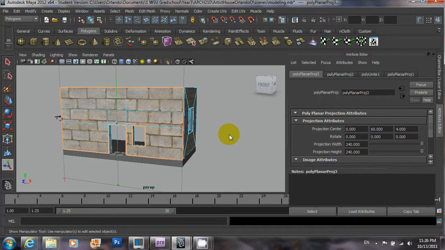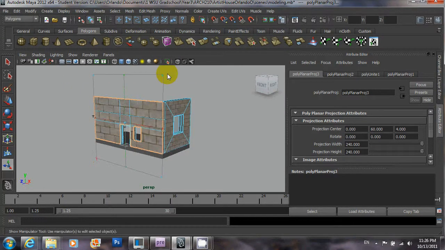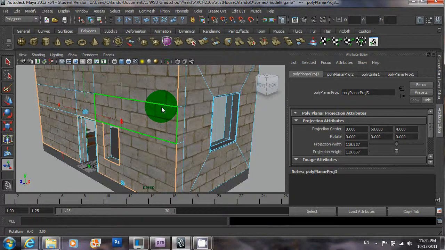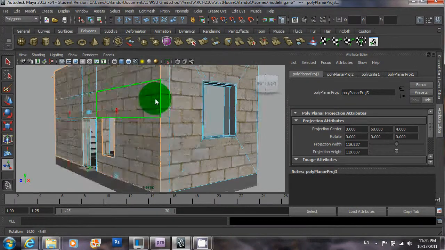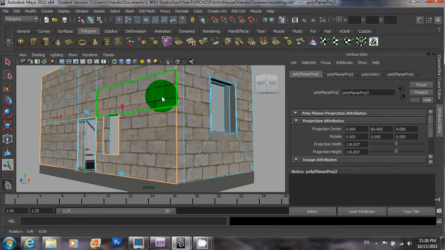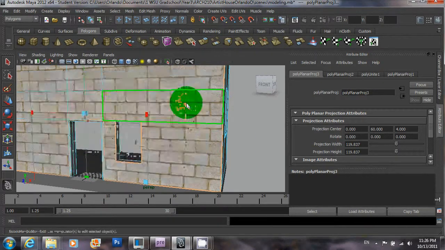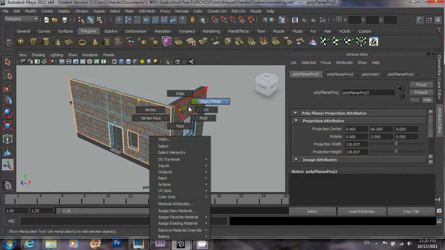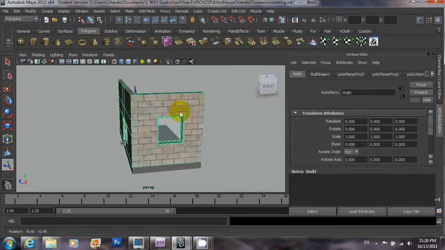And now you'll notice that the scale isn't quite right. So go ahead and select one of these cubes and just drag it down. And you want these to line up perfectly. Looks about right. Okay, go ahead and get back to object mode.